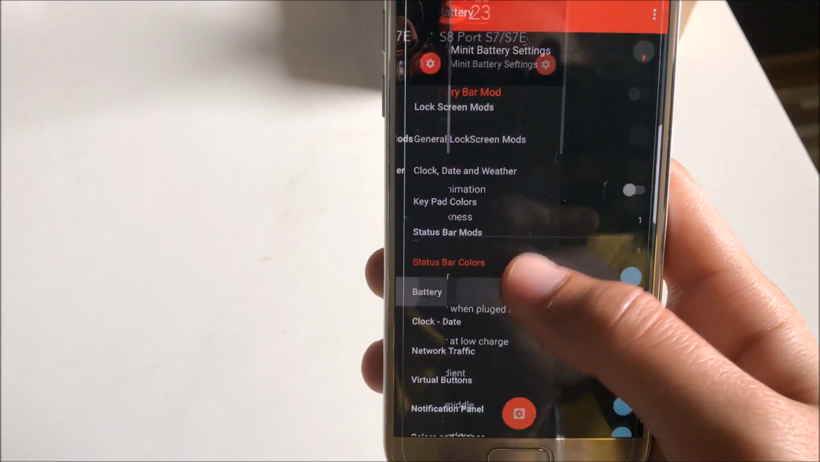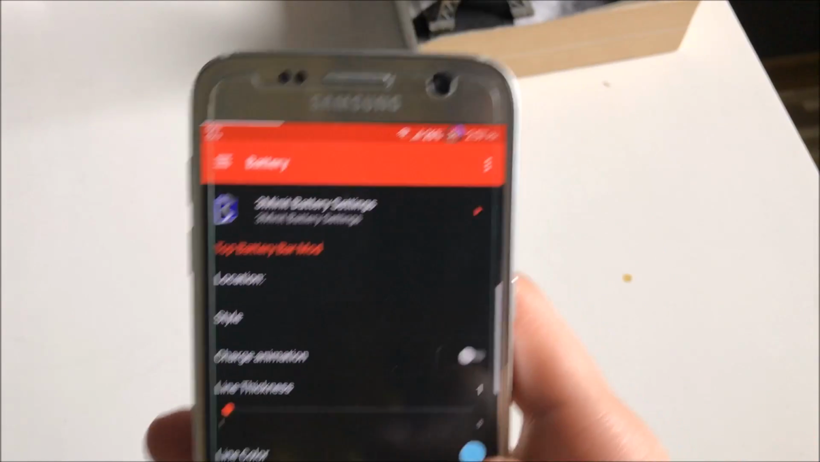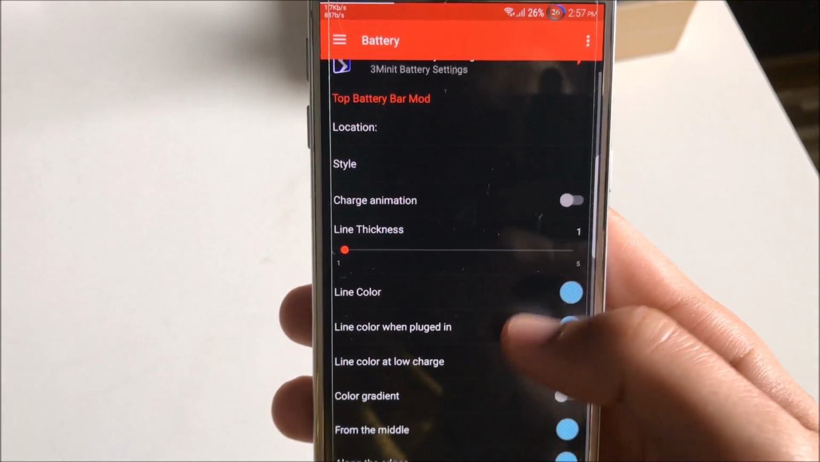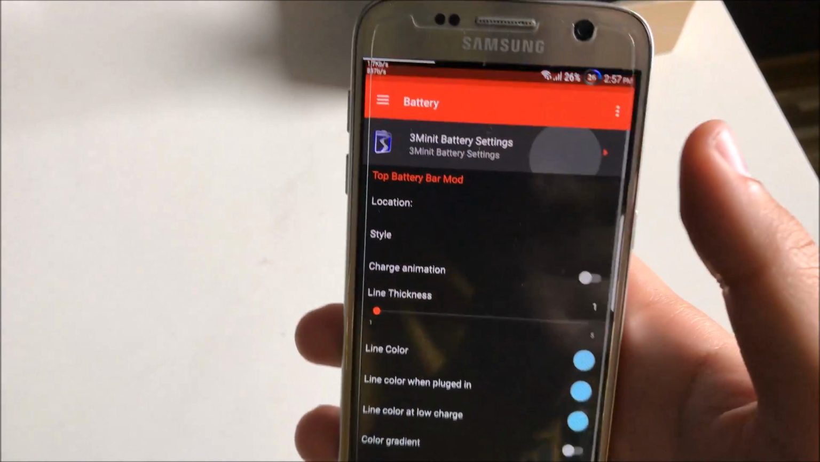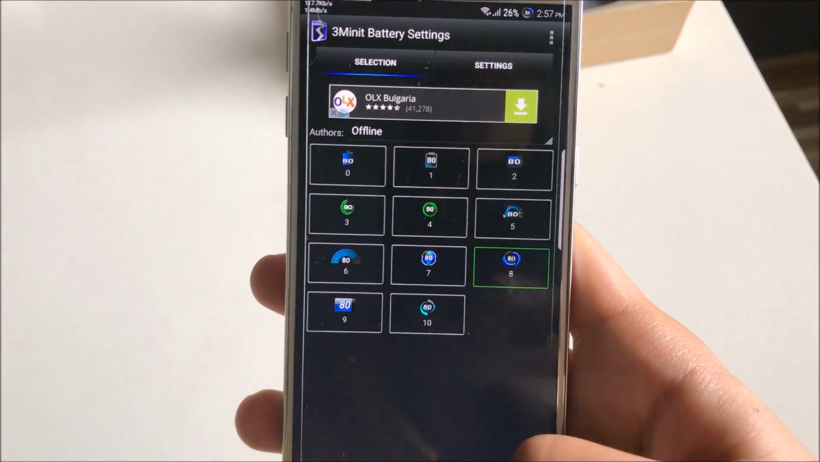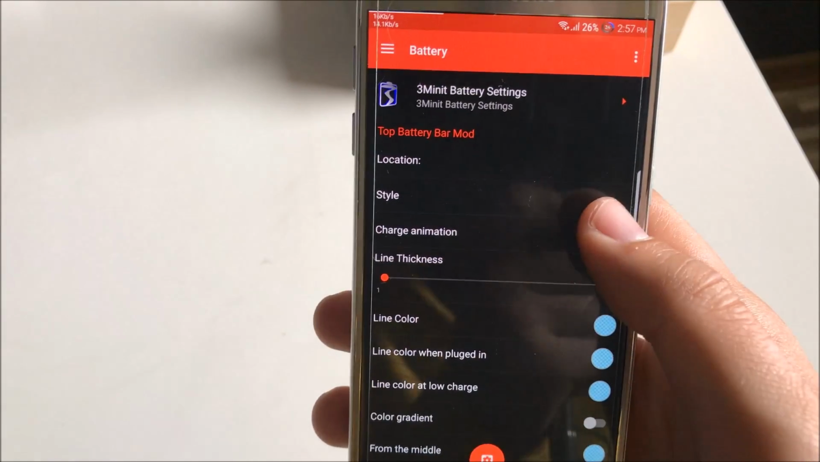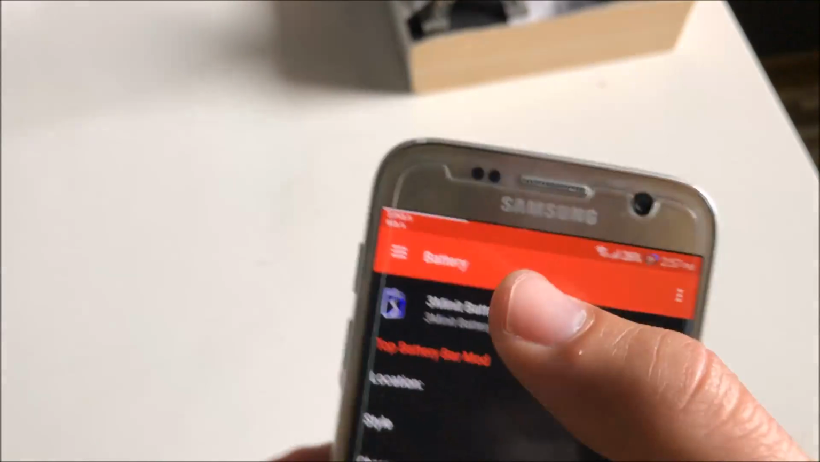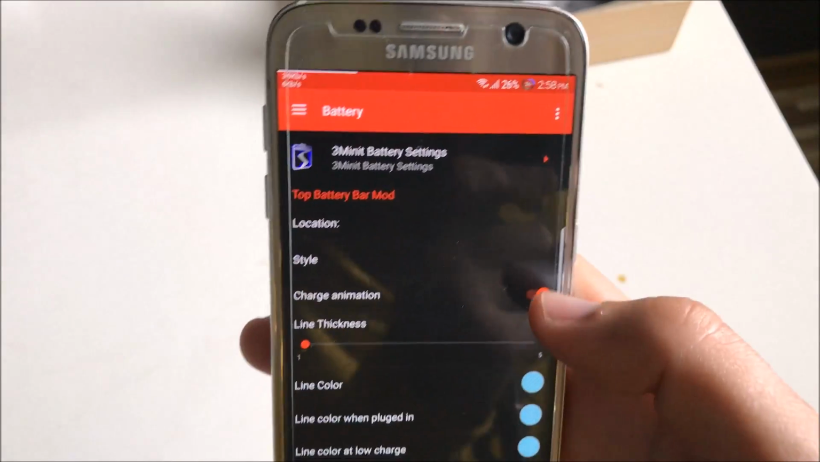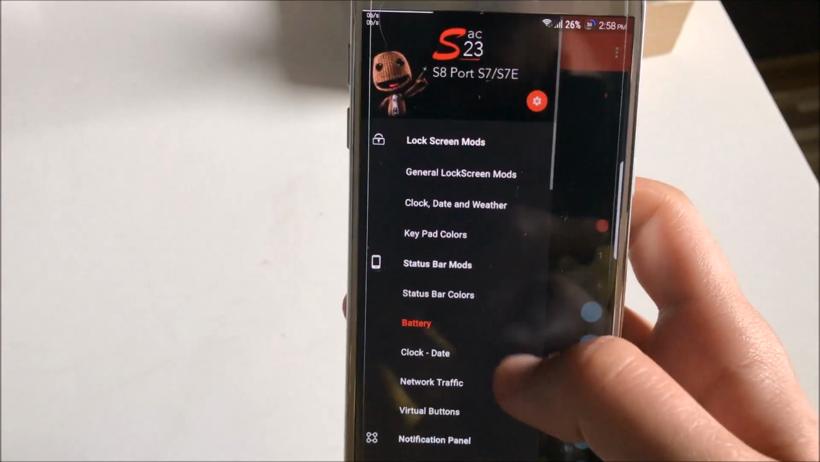So right now I'm on status bar modes. There is also 3-minute battery settings, as you can see on the top right corner. So you can change those over here when you click it. After that, there is also charging animation. These settings don't come for 3-minute battery, but for this bar over here, which represents the level of your battery.